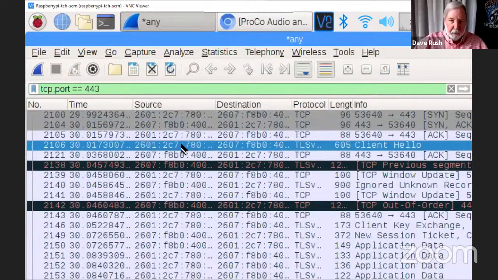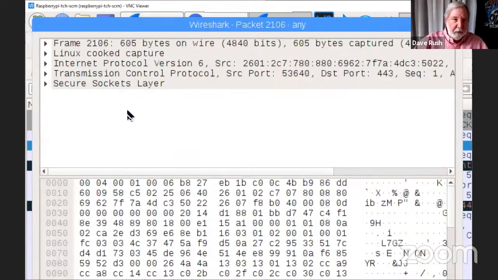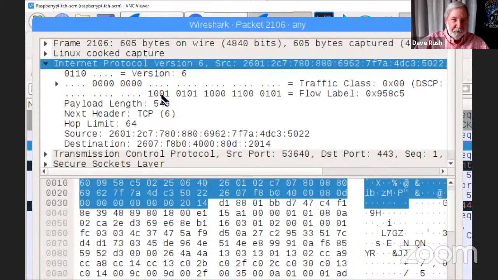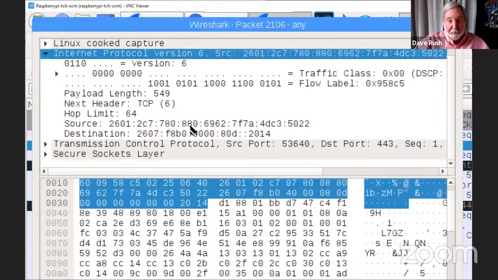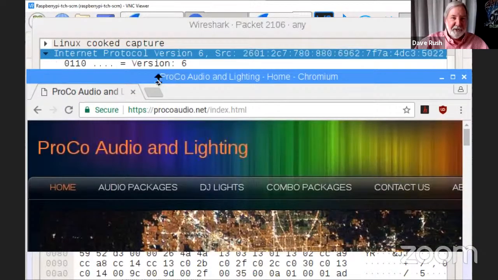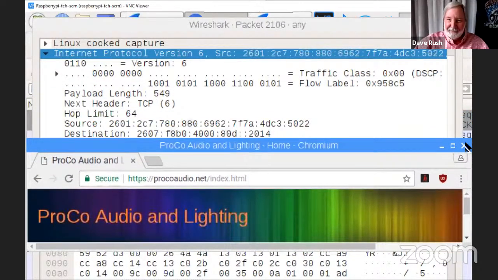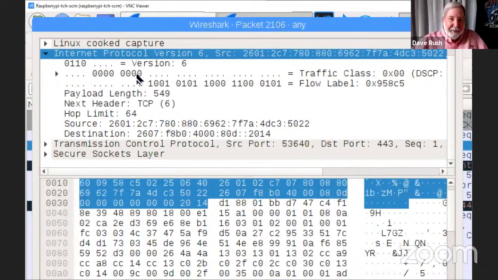So I'm going to start by looking at this packet. This frame number means that of all the frames he's collected, it's the 2106th. IPv6. So there's all my source and destination IP addresses. It's the layer 3 information. Did I just kill and close that? Of course I did. No, there we go. So close that.